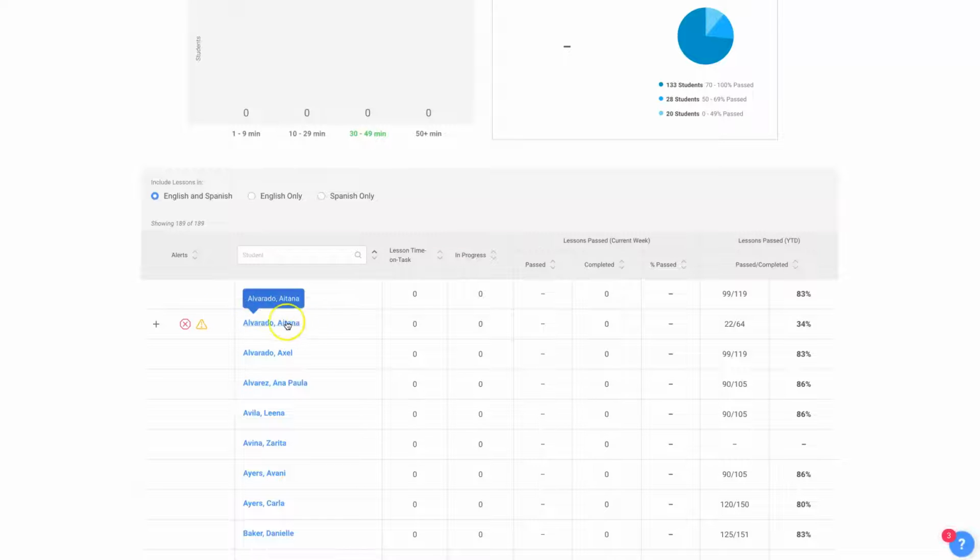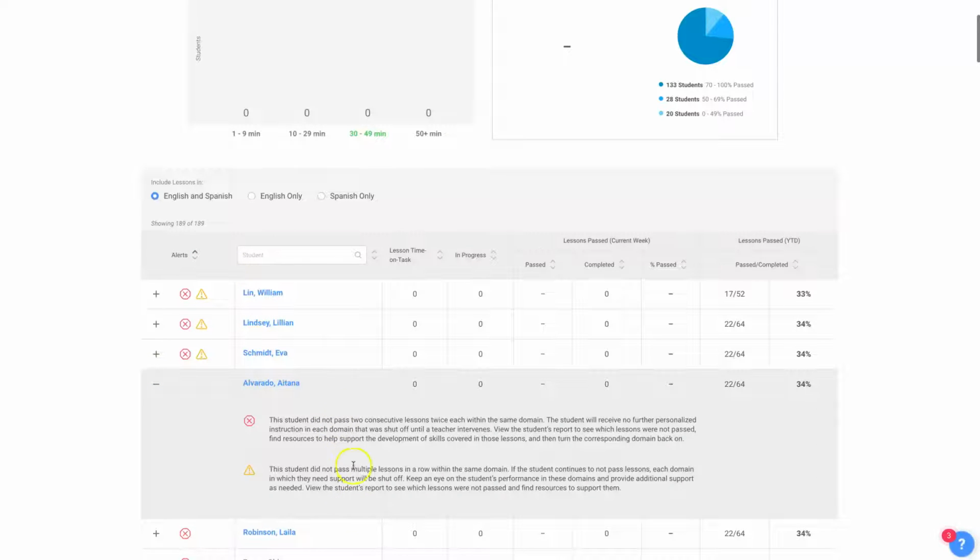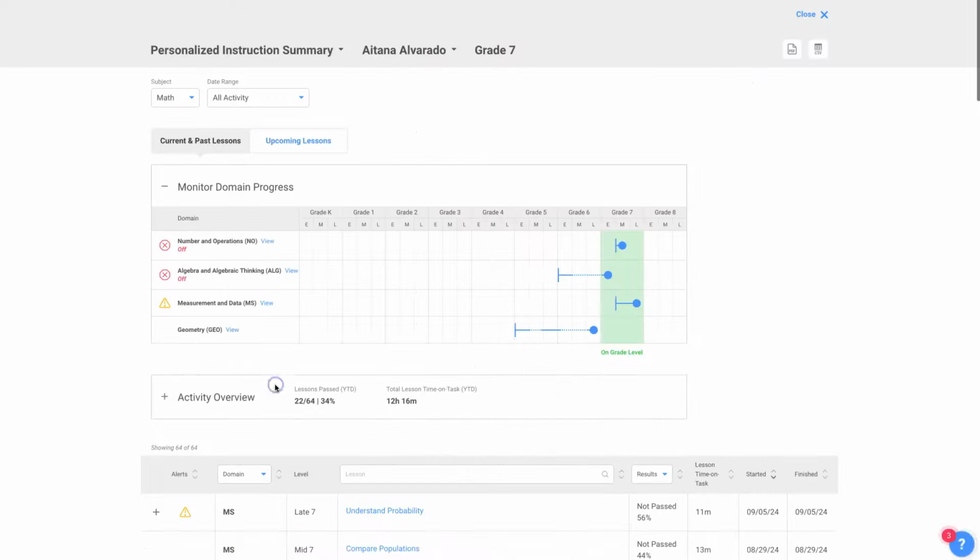So let's take a look at Aitana. You can click on this plus right here, or if you want, you can click on alerts and you can bring all of the alerts to the top. And if I click on the plus, it'll just say the same thing, the description of what it takes to get those domains shut off. If you want to see this particular student's data, click on the student name.